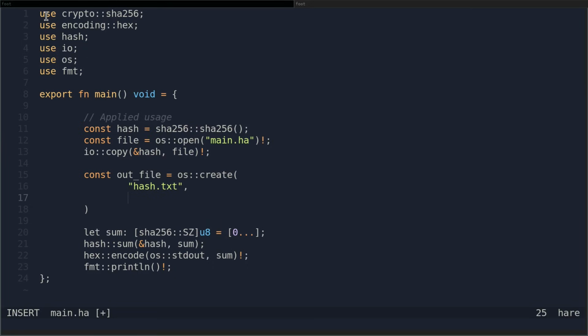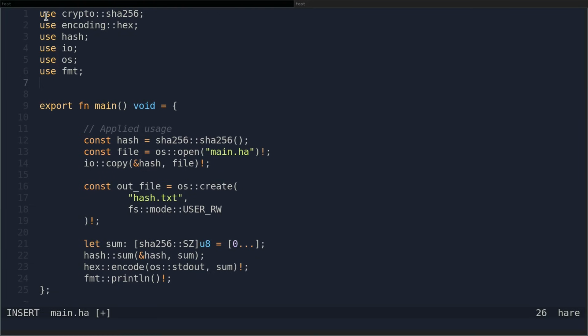Now here is where the file mode goes. We're going to use read and write permissions for our user, so you need the full path to it: fs.mode.user_rw. And then we need to handle an error. We haven't got into error handling yet, so let's just put the error assertion operator. Now we need to import the fs module because we're using this submodule fs.mode. Okay, so that's going to create the file.